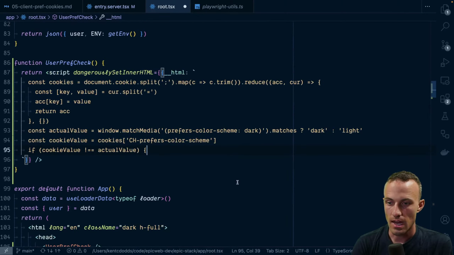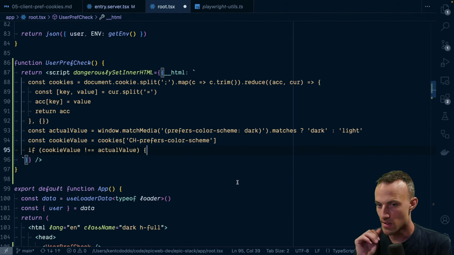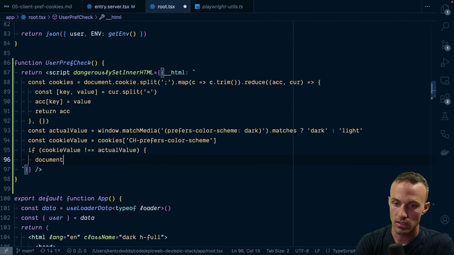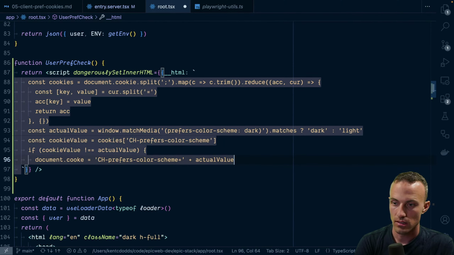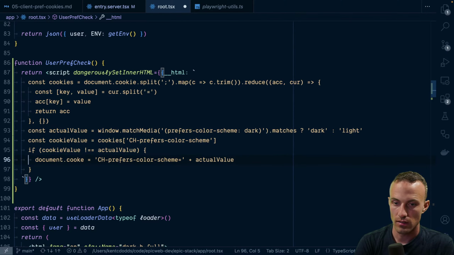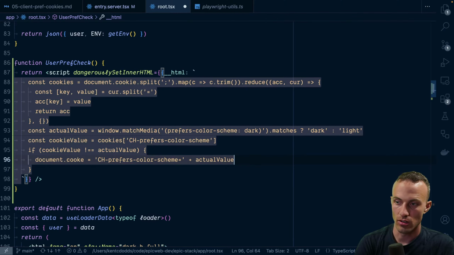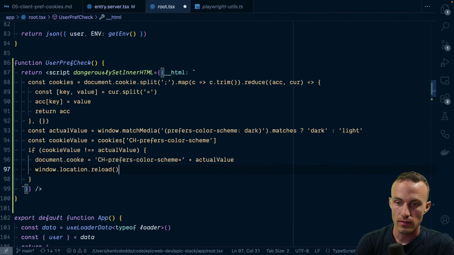If the cookie value is not the actual value, then we need to set document.cookie. And that is correct. And then trigger a reload. Yep, there we go. That takes care of that. So then we just need to generalize this for all preferred cookies.